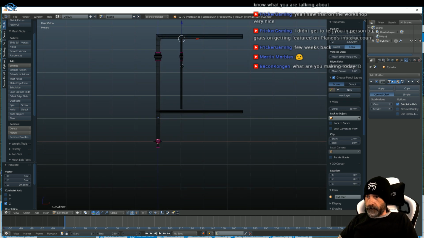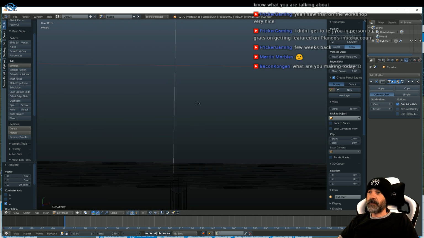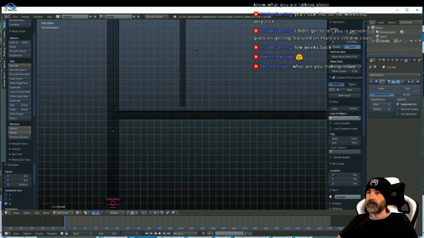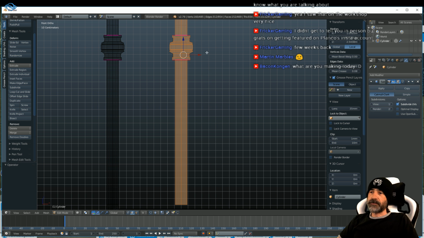So now, if I move down here, I notice it didn't scale around the center. That's not good. So I'm gonna have to rescale this. Huh?